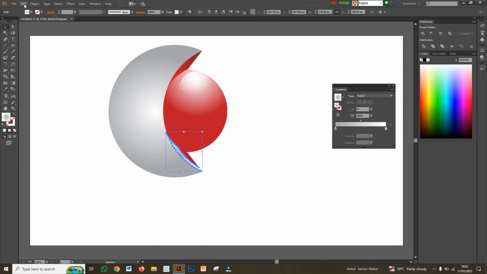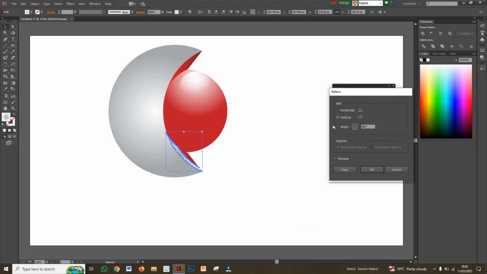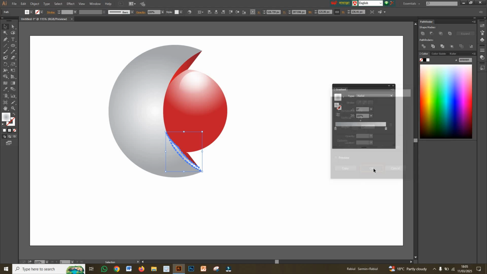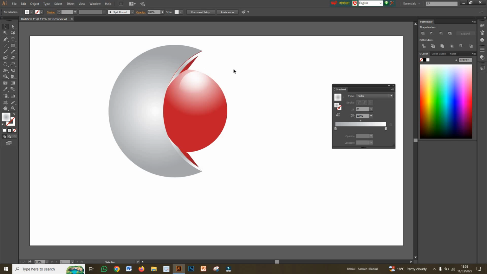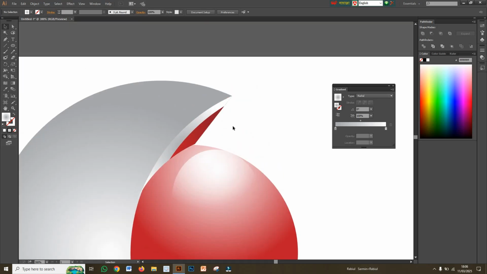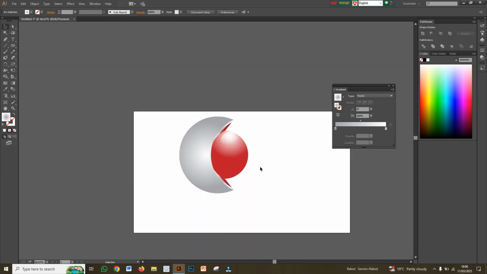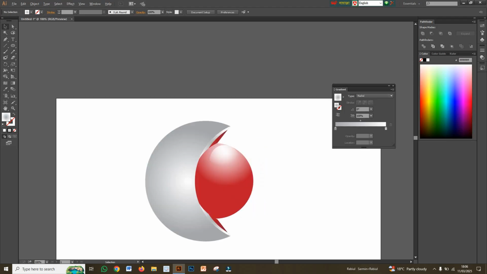Edit, copy, edit, paste in front, and transform, reflect, horizontal. Okay, now same size and arrange to front. Now this. Okay. Complete 3D logo design.